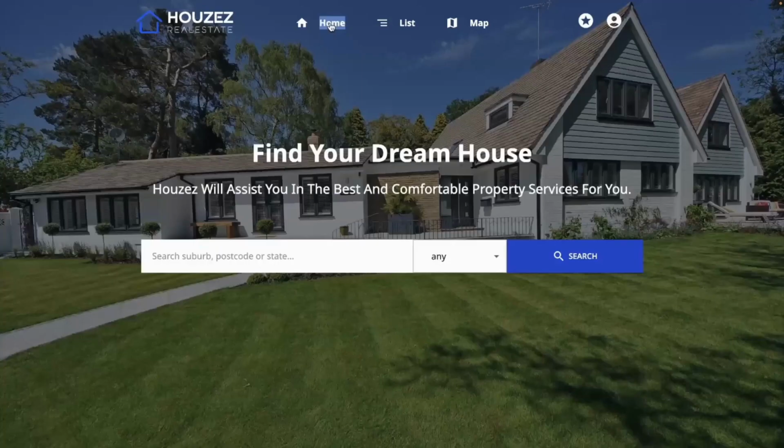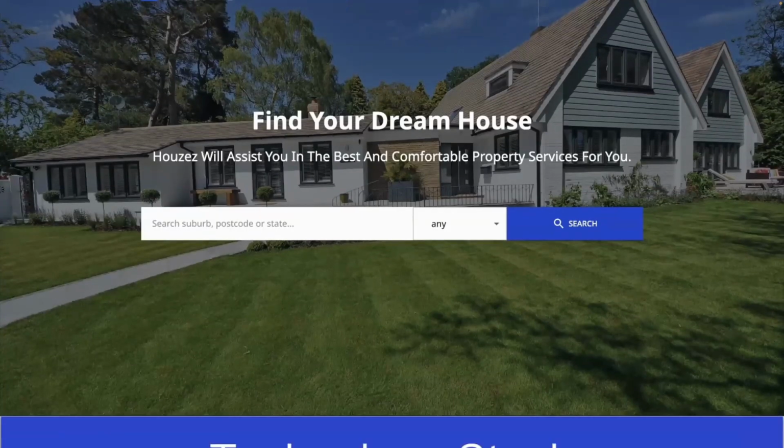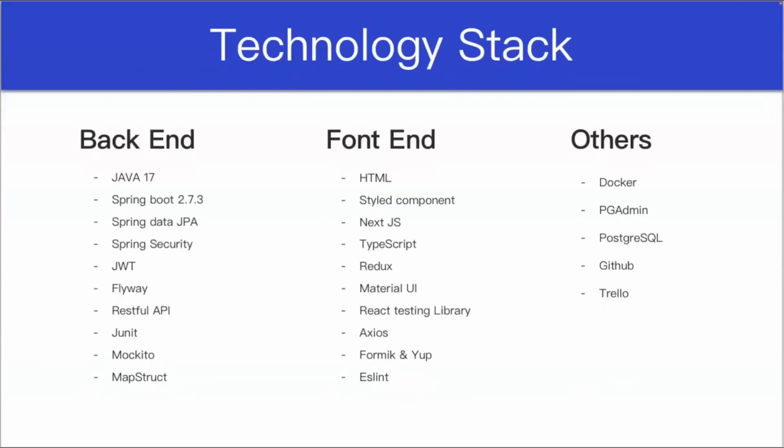Thank you, Zachary. This is Kira. I'm going to talk about the technology stack. In our project, for the back-end, Spring Security and the JWT token are used to achieve access control and authentication. Besides, we also use Flyway to achieve database version control. In addition, Next.js is used to achieve SSR.